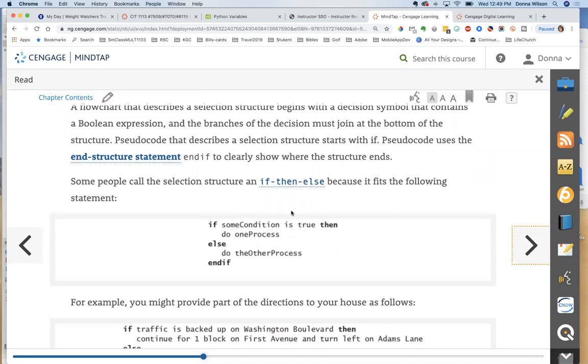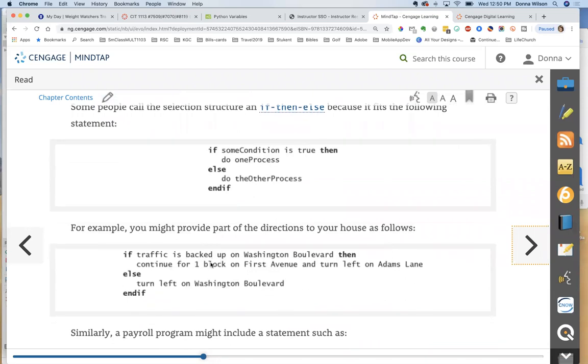So here's an example in code. Sometimes those are called if-then-else structures. Here it is in pseudocode. If some condition is true, then do one process. Else, do the other process, and then end the if. Those words that are in bold are part of every if-then-else statement. So here's those directions where you might have an option or a condition that you have to meet. It says, if traffic is backed up, so they added that to the directions. If traffic is backed up on Washington Boulevard, then continue for one block on First Avenue and turn left on Adams Lane. Now, what happens if the traffic is not backed up?